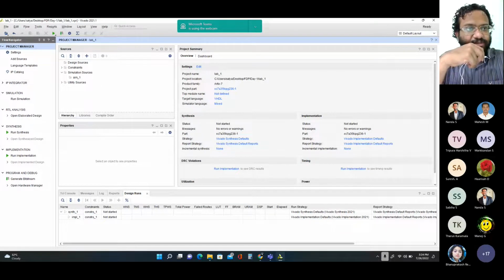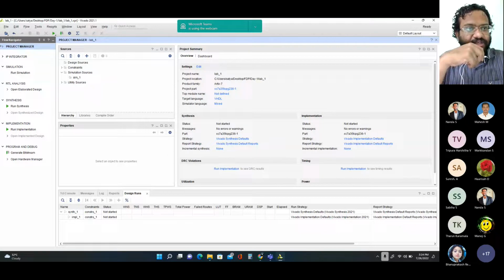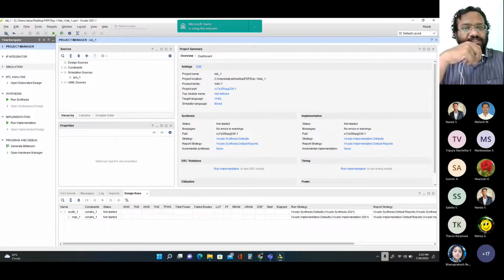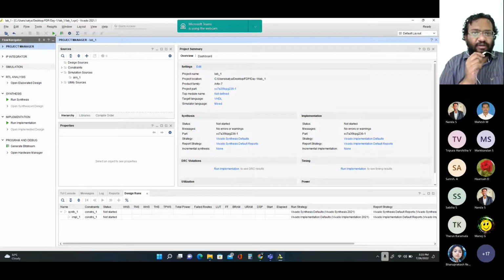So the first one is the project manager, which I think is very much clear. Second is the IP integrator. Third one is the simulation block. Once you have added all your sources, which may be your Verilog description, or your IPs or an existing IP, and once you have designed something, you need to check the functionality.